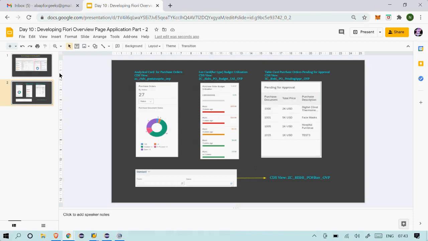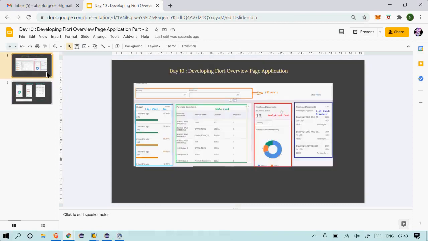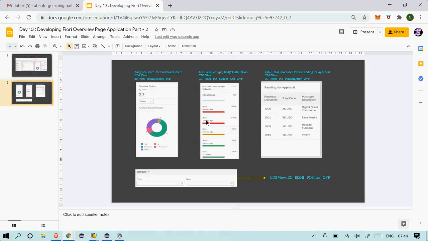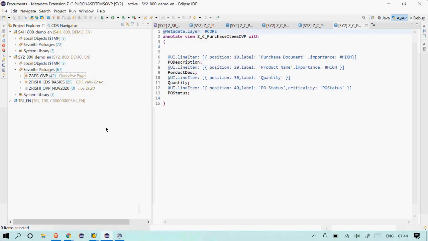This app I'm going to develop on-premise, and we will create an OData service on top of the consumption view for these cards. We will access that in Business Application Studio and add this donut chart with switch capabilities in the first half, and in the second half we will try to add the budget and the pending for approval CDS view. Okay, so let me log into my on-premise system.